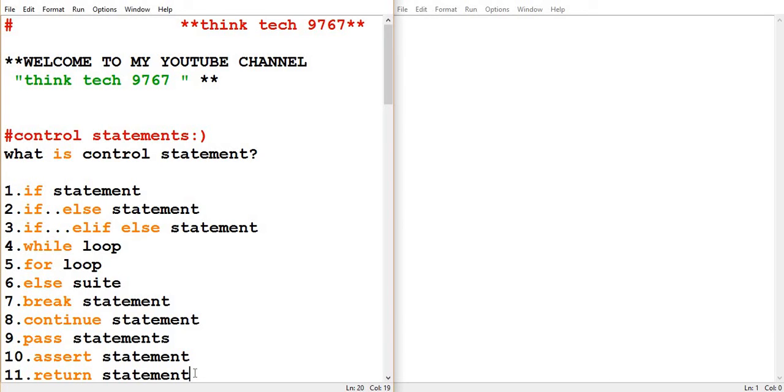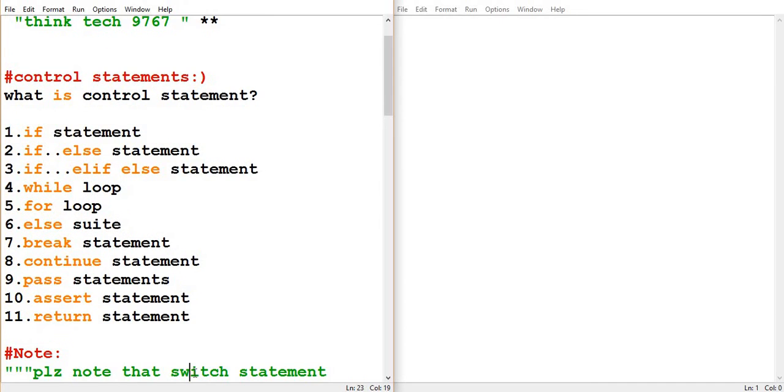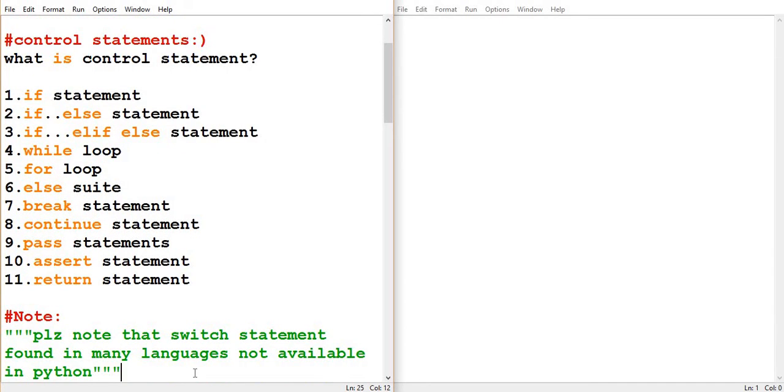But you can observe that there is no switch statement available in Python. Note that the switch statement found in many languages is not available in Python.